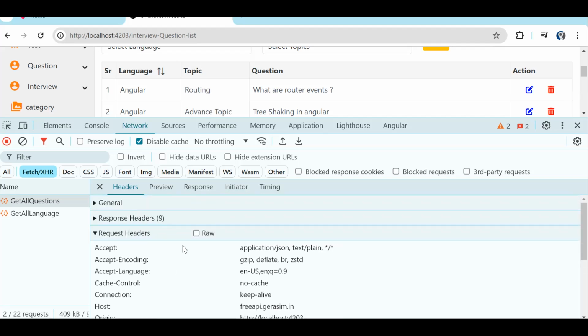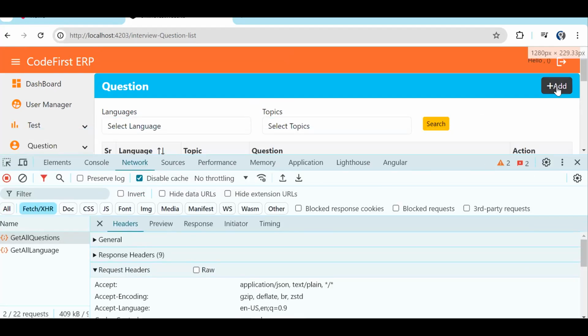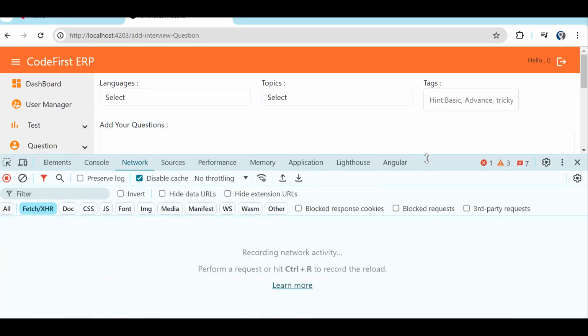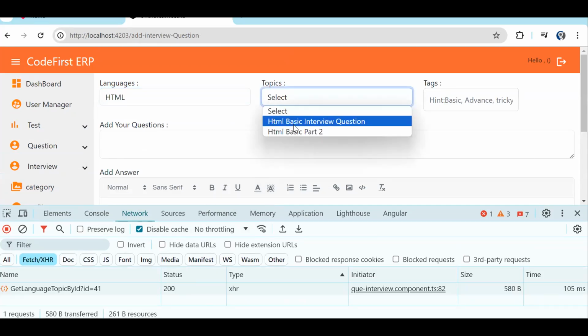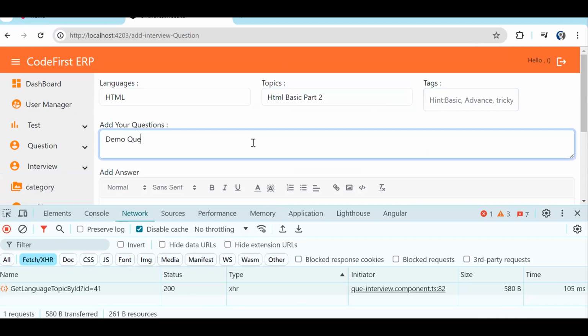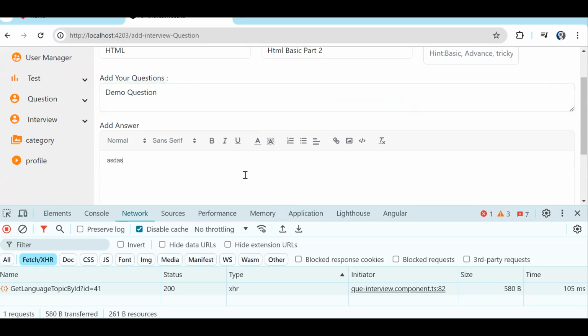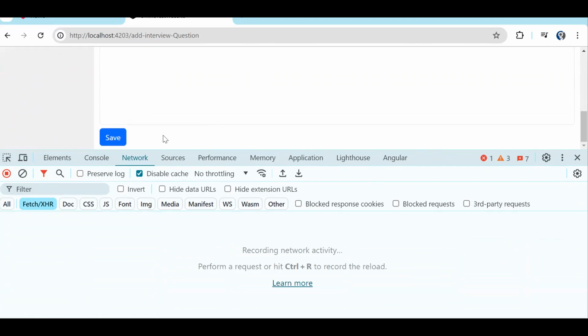Now, where do we use headers normally? Let's say you are working on a banking application. In a banking application, everything should be very standardized. Let me just create a new question and see the post API, then you will understand. So this is the post API. Let's select HTML, select the basic part 2 subtopic, add a question, a demo question, and add an answer. Now on click of save, you will be able to see the post API call.